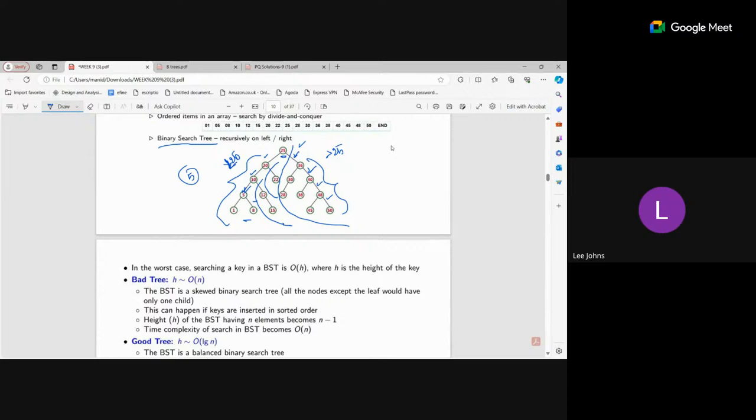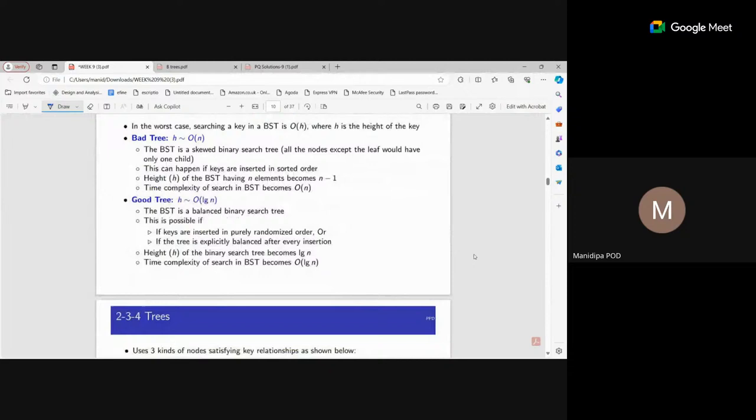So in the worst case, if you're searching in a binary search tree, the time complexity is order of h. That is, it takes the entire height of the tree for you to find the node. When will that happen? When the node you're searching for is a leaf node. That means you have to search the entire height of the tree. So order of h is the worst case complexity for searching. Fine?